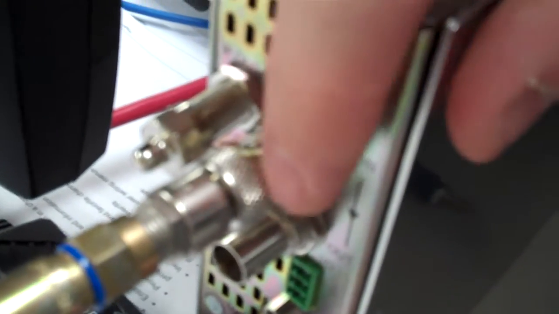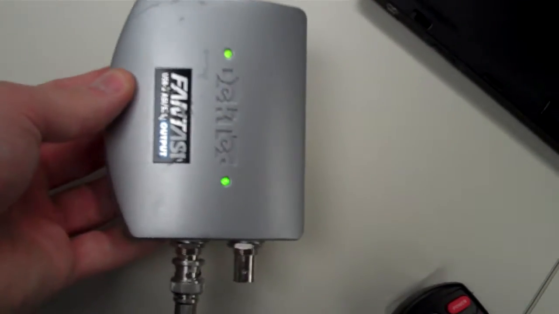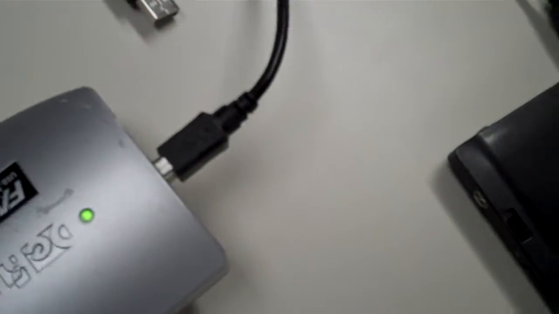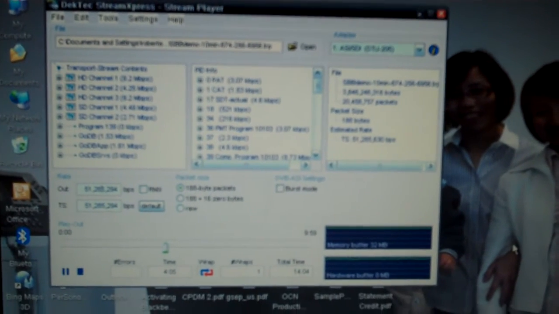You can see it here, it's at the top, and it's this red cable here. I have that plugged into an ASI output, USB to ASI. We call it the DekTec, and it's output 2. That's connected to my computer via USB into a USB port. And my computer is running a tool that's called DekTec StreamXpress.